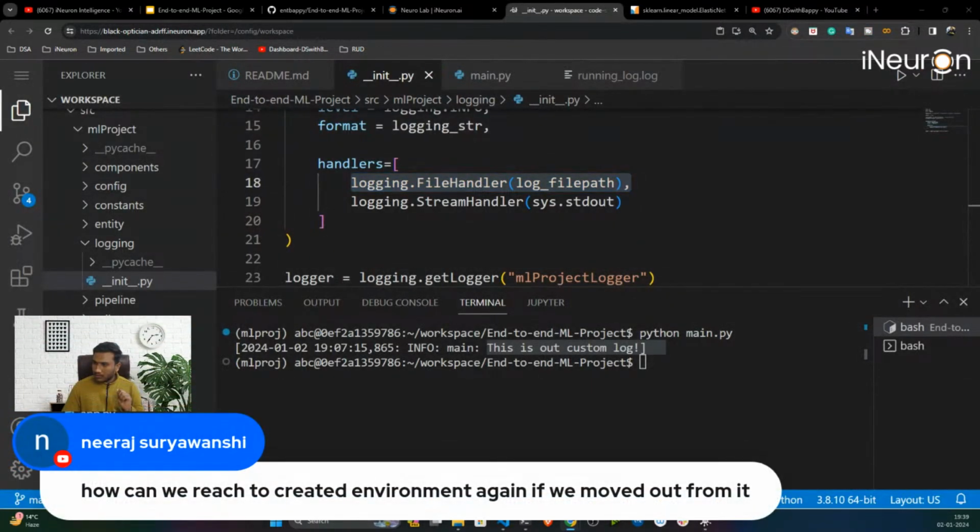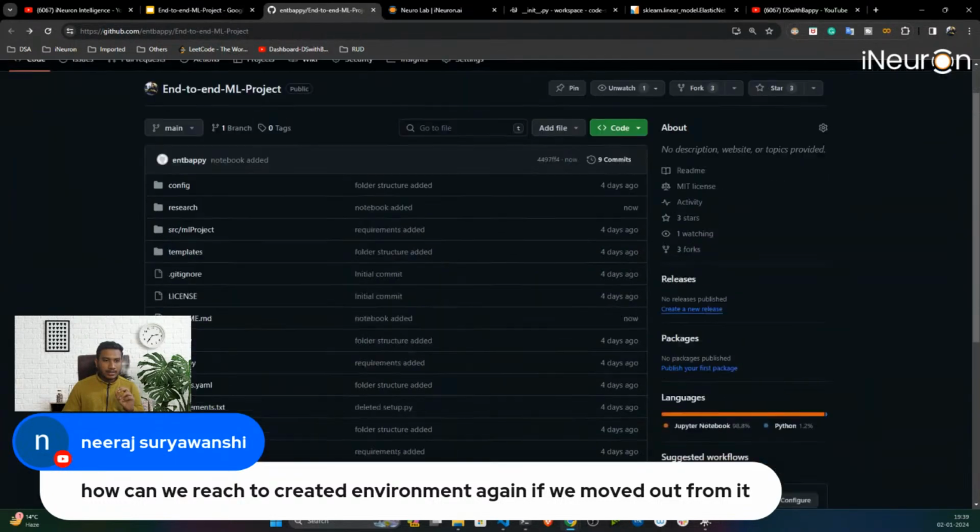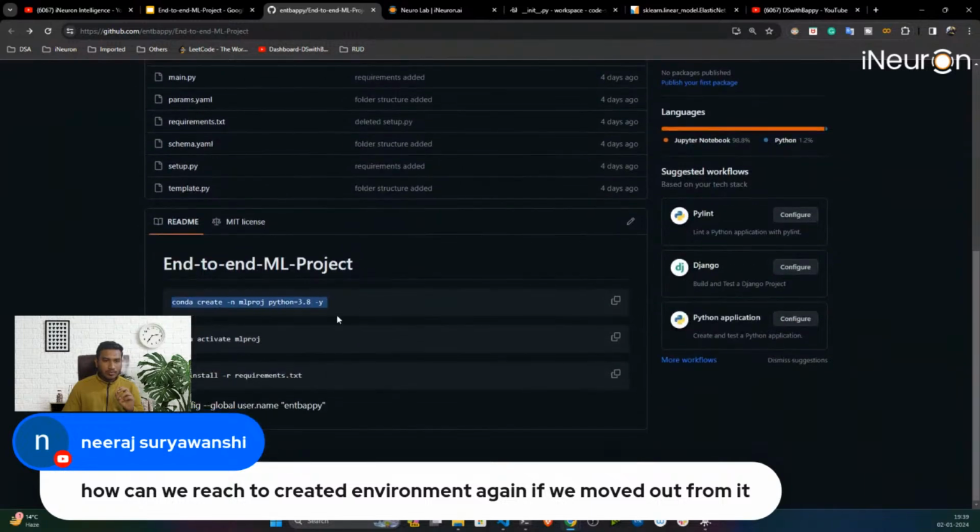How can we create the environment again if we move out from it? So you can run the same thing. You can run these commands. First of all, you need to create the environment, you can activate it, then you can do the requirements installation setup.